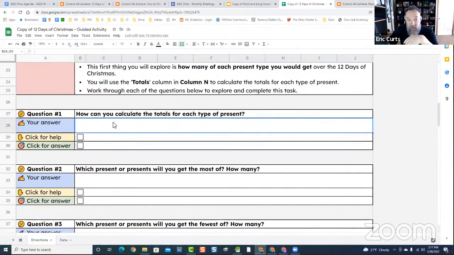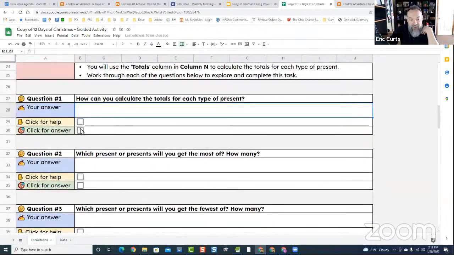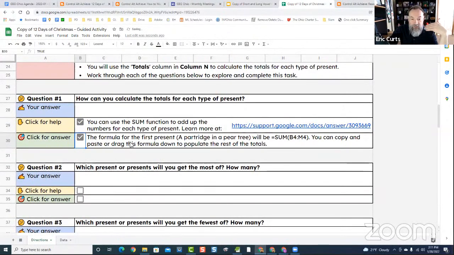Well, if they're stuck, if they've tried this and they're not really sure, if they check the box to get help, it'll reveal, well, what you could do is use the sum function. And here's a link to learn more about it. Well, if that's still not enough, they could click here for the answer and they'll get an acceptable answer. Here is how you could do that. In this particular case, this is the formula that would work for that.